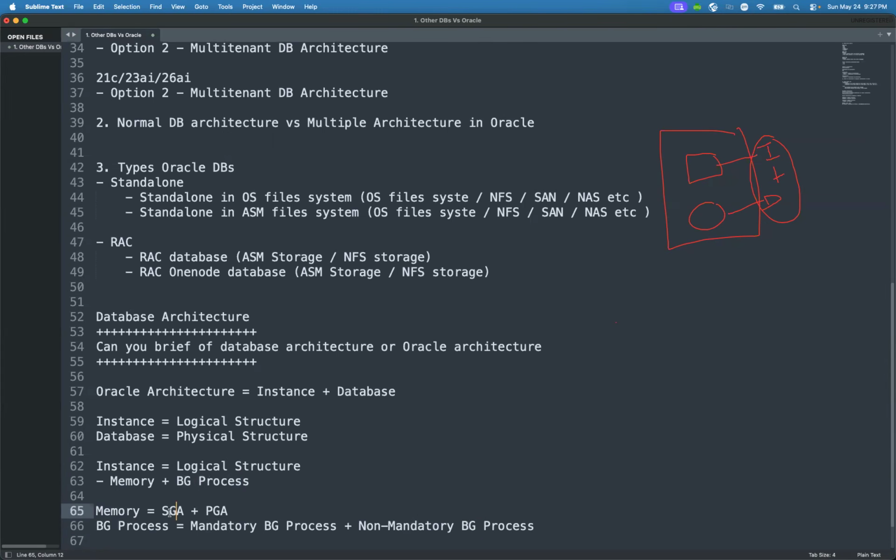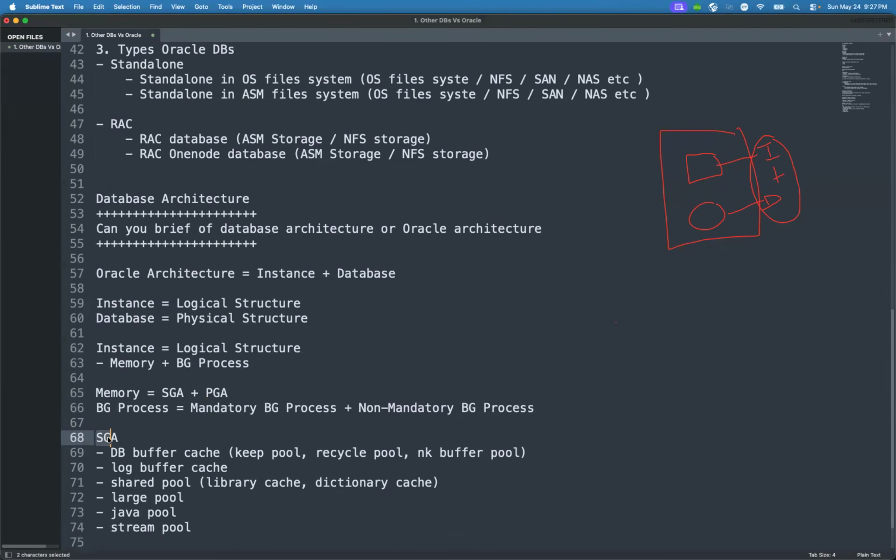If you go further inside SGA, you have many sub-memory components: buffer cache, log buffer cache, shared pool. Inside the shared pool, you have library cache and dictionary cache. In the buffer pool, you have a keep pool, recycle pool, and nK buffer pool, and so many things. SGA stands for shared global area or system global area. PGA stands for program global area or private global area.